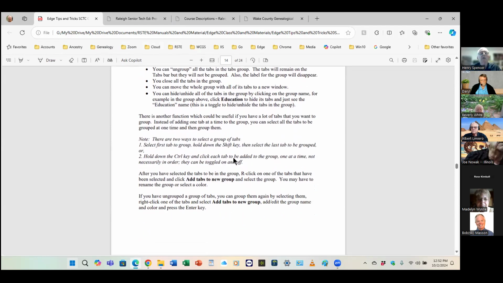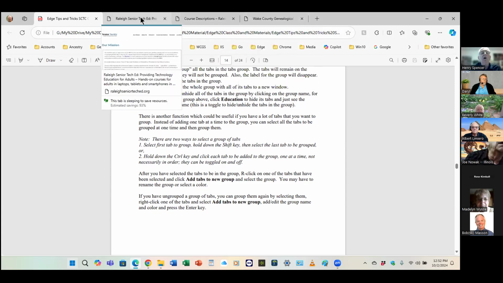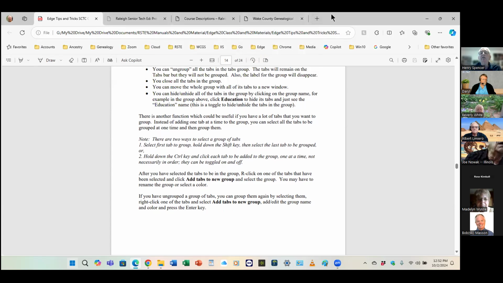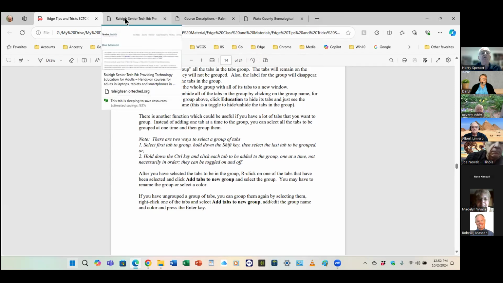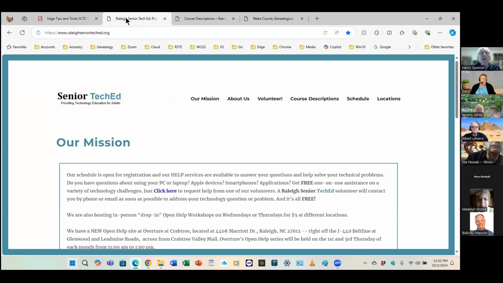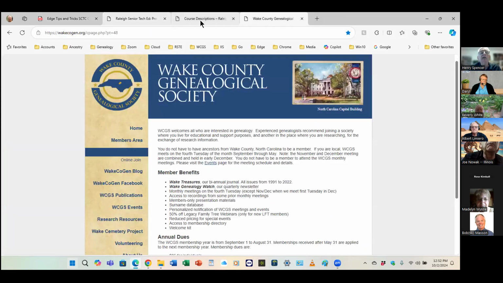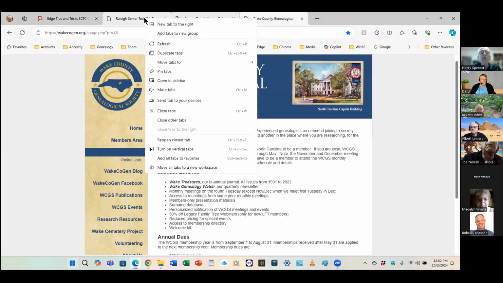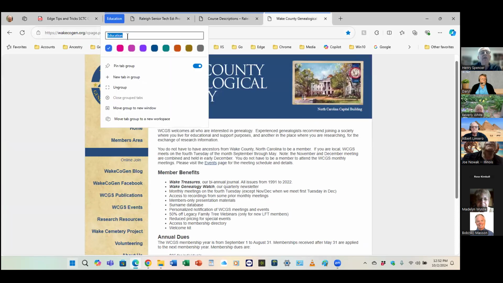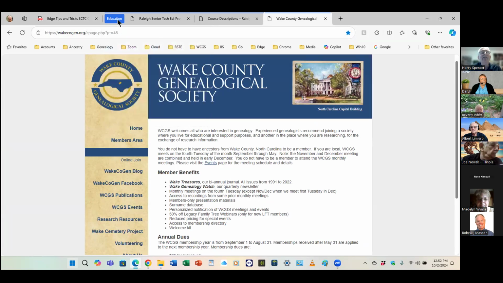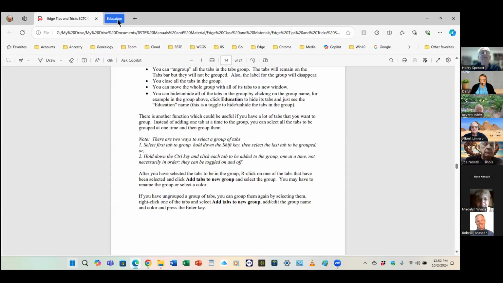Now, here's another couple of things I can do. Notice I have three tabs open. If I have like 10 tabs open, I want to group all of them. I can select the tabs by clicking the first one and holding my shift key down on my keyboard and clicking the last one. Now they're all selected. And when I click on any one of those, I can add tabs to new group. And there's education comes back again. And there it is. And I can click it.